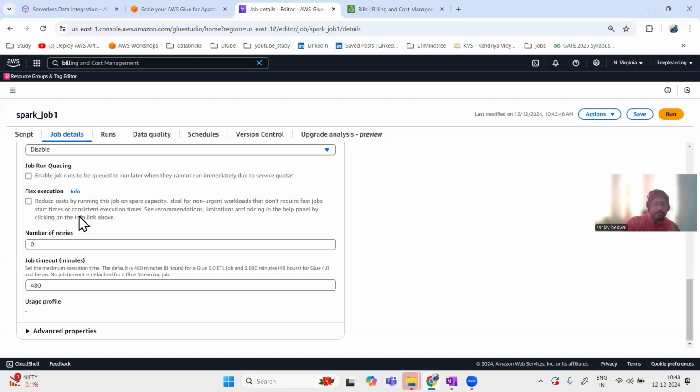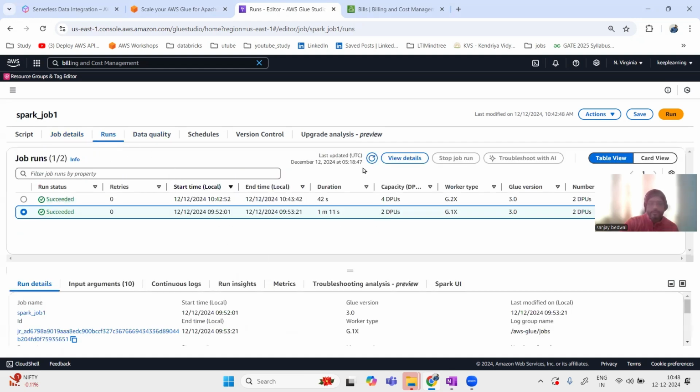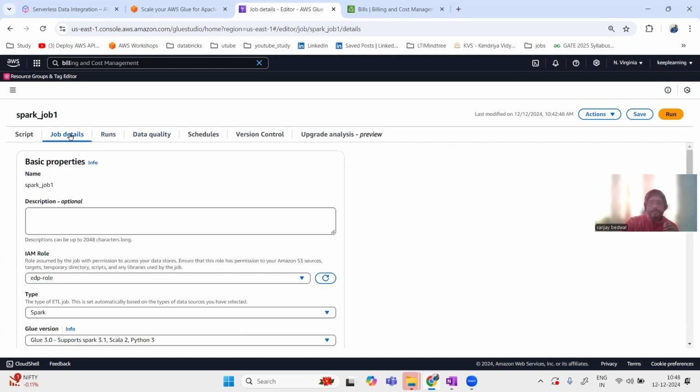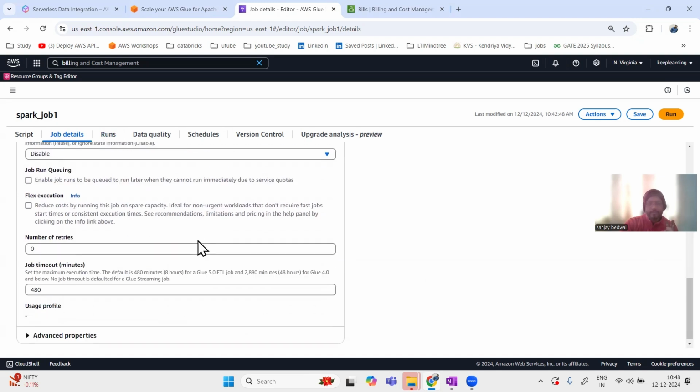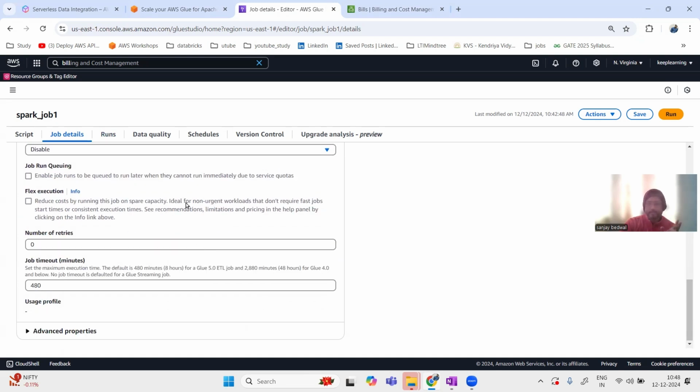Okay. So in Flex execution, it might be possible that your job will not immediately start, right? In the run, you will definitely see that your job is running, but it is possible that Glue will not provide you the resources immediately. It will provide you the resources as and when they are available for Glue.